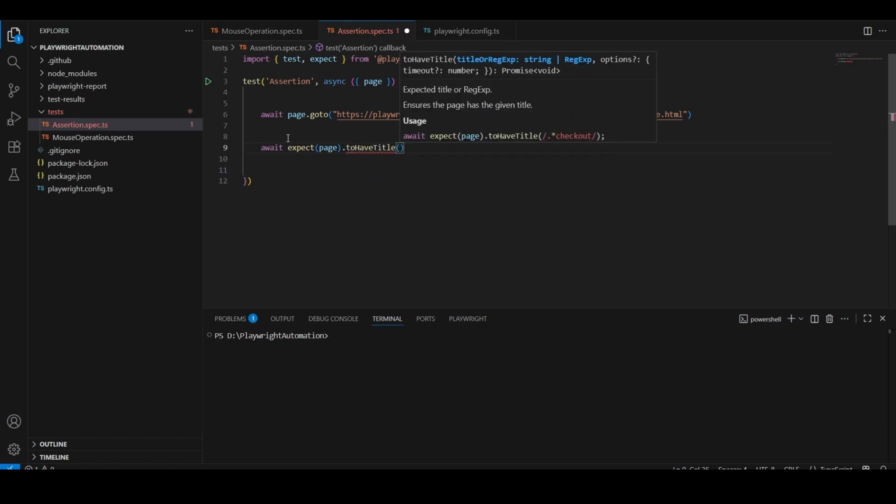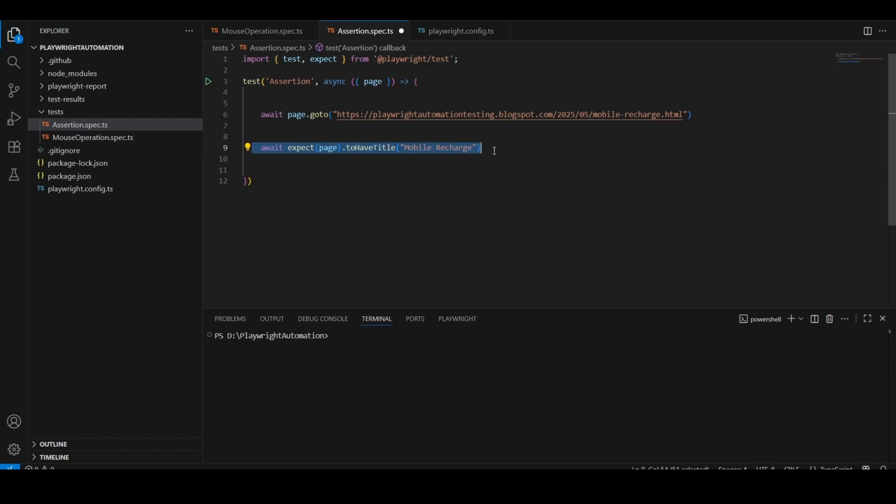Then you can mention your expected title. So this is the assertion statement. This statement will validate whether the mobile recharge title is present in the page. If it is present, the script will be passed. If it is not present, the script will be failed here.